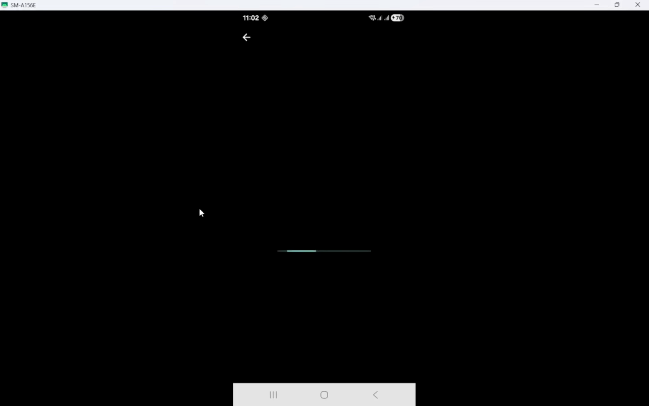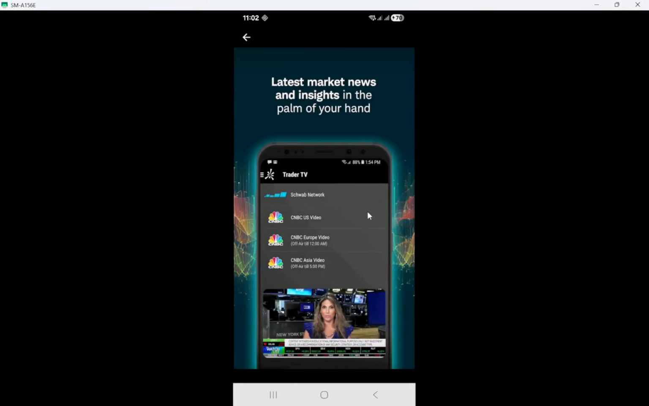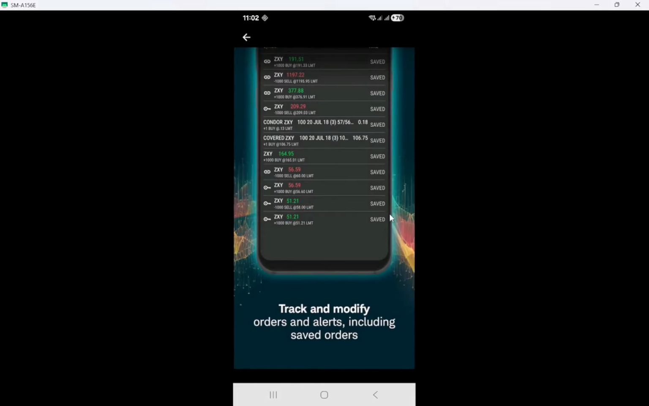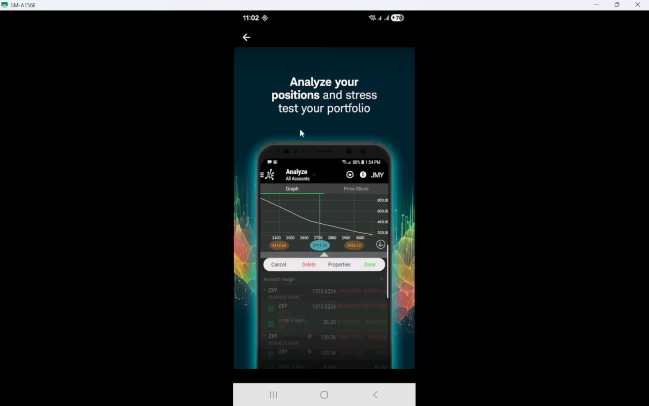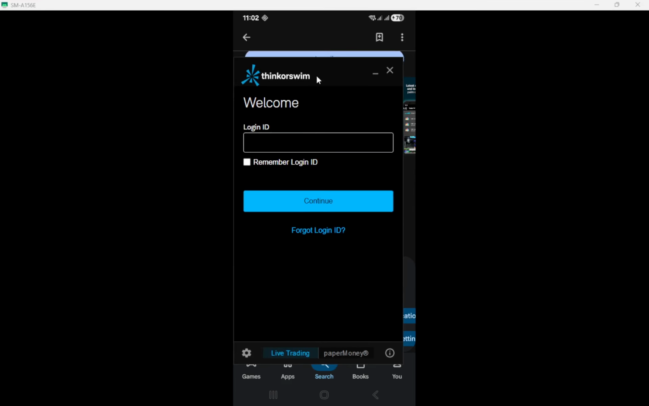Now, if you encounter any issues logging in, here are a few things to check. First, verify that your Schwab account is enabled for Thinkorswim. Certain account types may require activation before you can use the platform. Also, ensure you're using the correct Schwab login ID and password, especially after the Schwab TD Ameritrade migration.